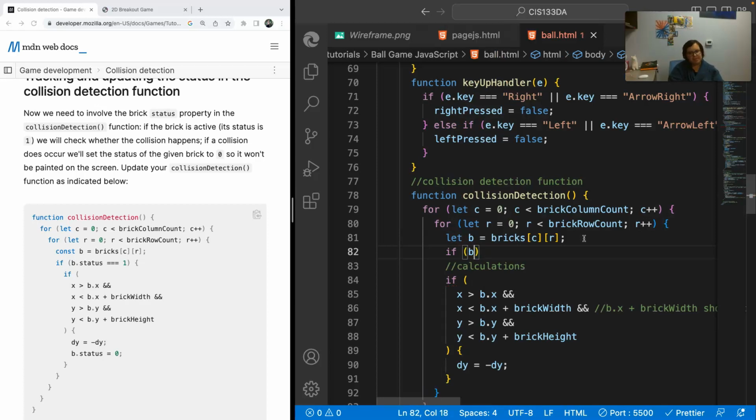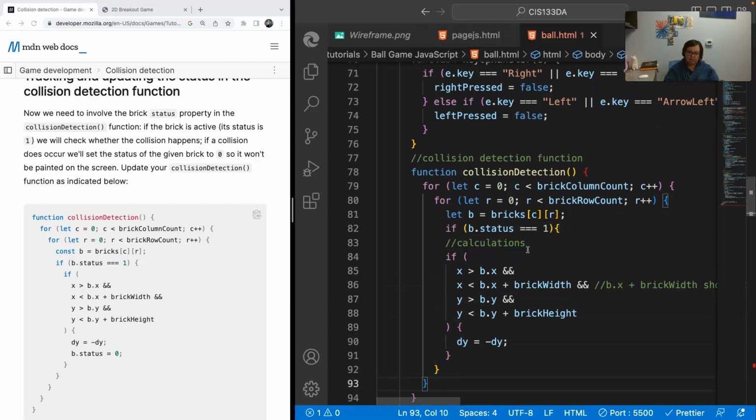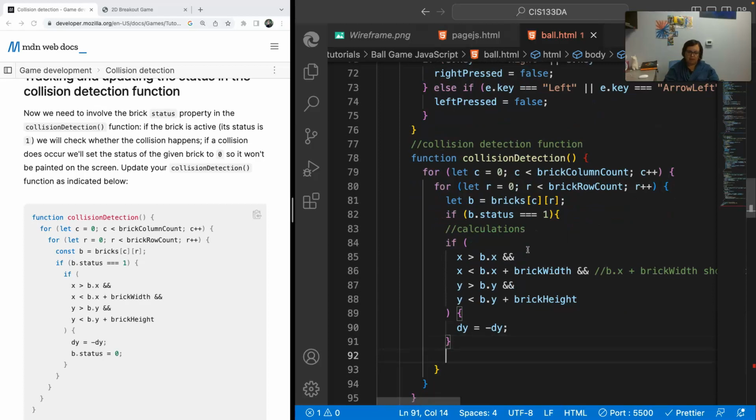If, put my parentheses, b dot status, because we have this, great, we don't have to write it out again. If b dot status equals 1, then go ahead, keep going. Put the sound at the end, right here. Keep going. If not, what is it going to do?